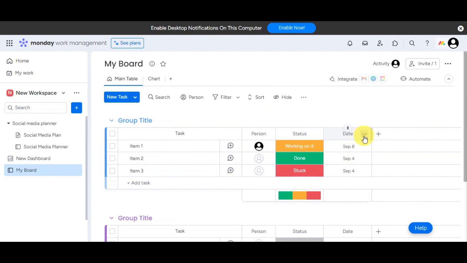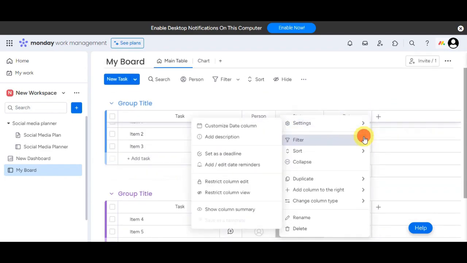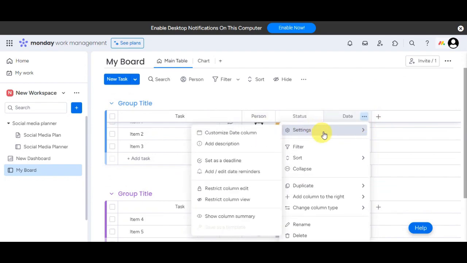So there's three dots onto its right side. So let's simply click onto that. And as you hover onto settings, you'd be able to see more options in here. So you have the customize date column, add description, set as deadline, add or edit date reminders, restrict column edit, restrict column view, show column summary. So what we'll need to choose in here is set as deadline.